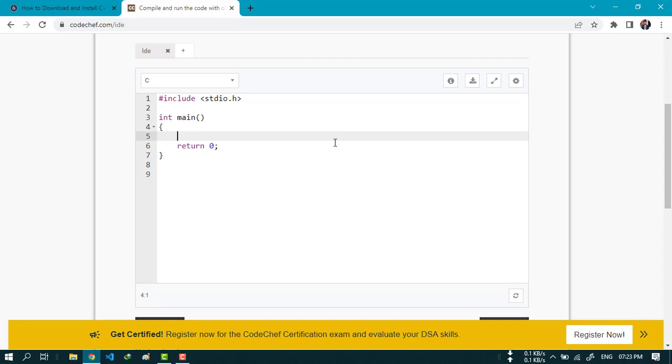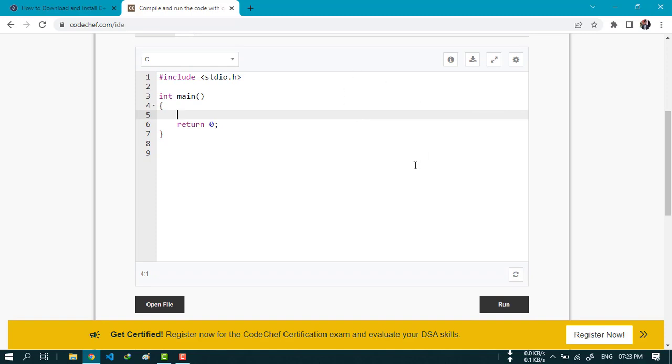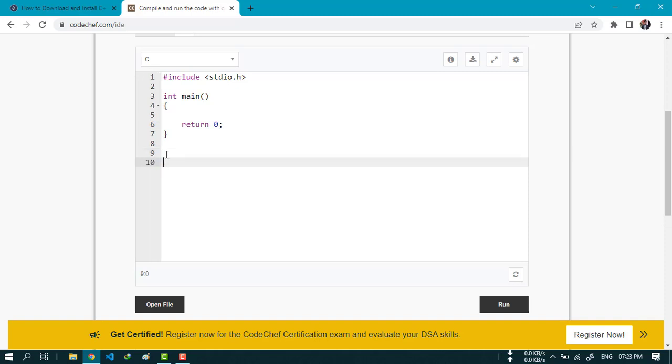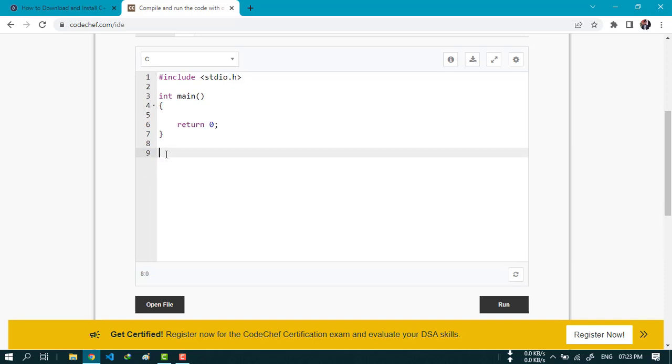Now let us write some code here. First of all, we had understood this interface, and the first line is the line number, like line number 9, then 10, 11. This is also a feature of the CodeChef IDE. The first line will be hash include stdio.h. We are already familiar with this statement. We are including all the header files of standard input and output in our program.